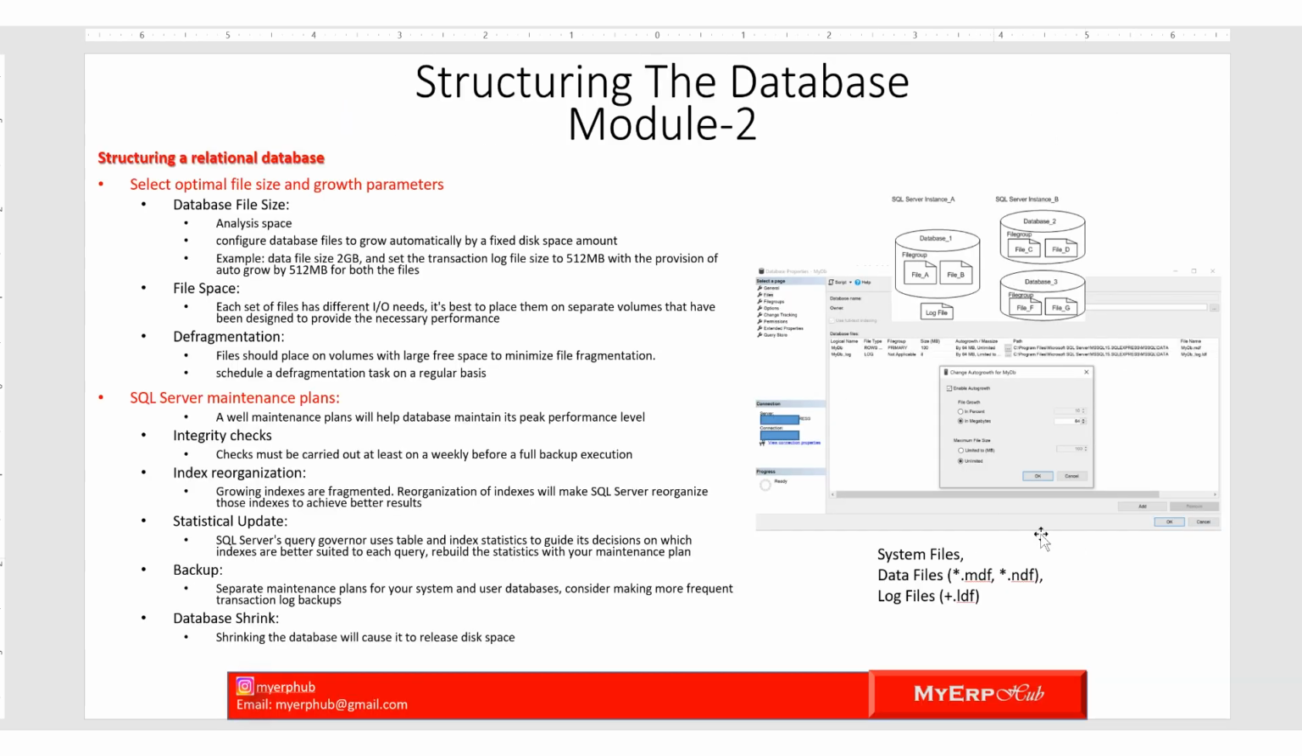A database is a collection of certain files. Number one is system file. System files are the files for Windows, including your page file as well as the SQL Server binary files. And then move to your data files, which are the .mdf and .ndf files where SQL stores all of your database data and schema information.